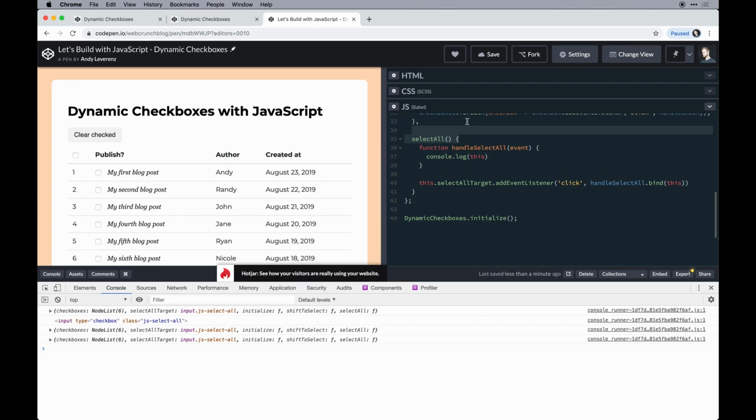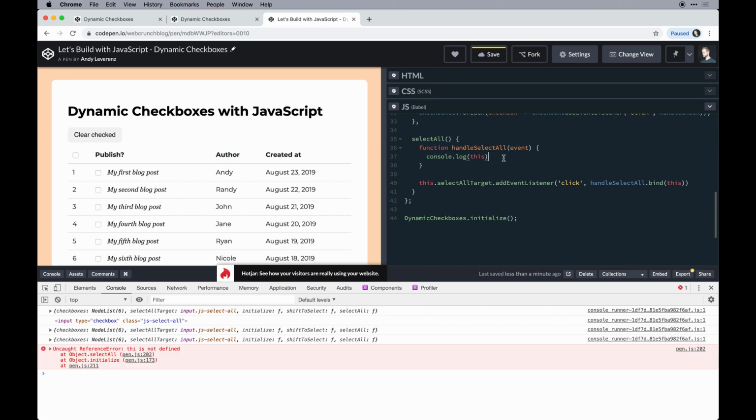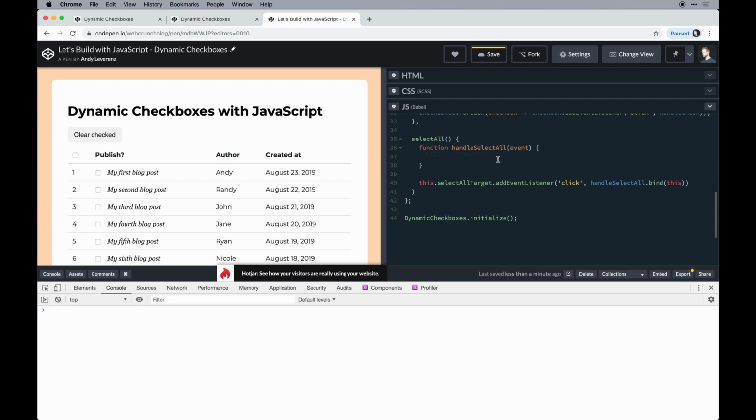So instead of the old way of setting a variable like self equals this, you don't have to do something like that anymore. You can just pass it through with bind. At least that's how I do it. I'm not saying it's the be all end all.